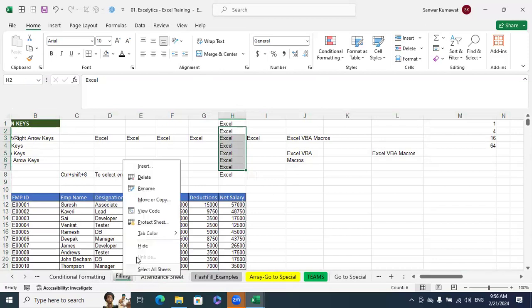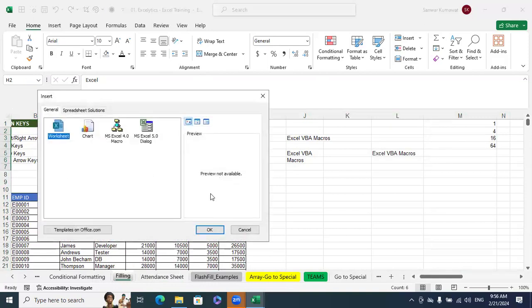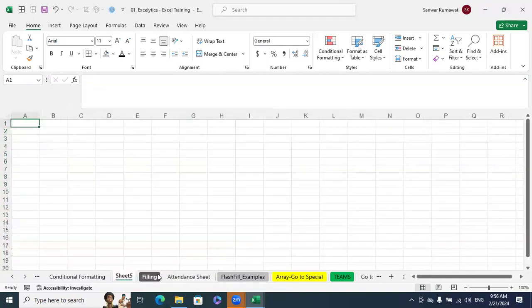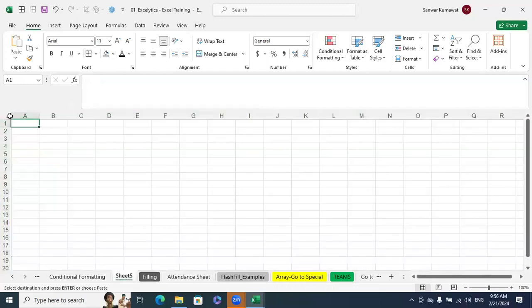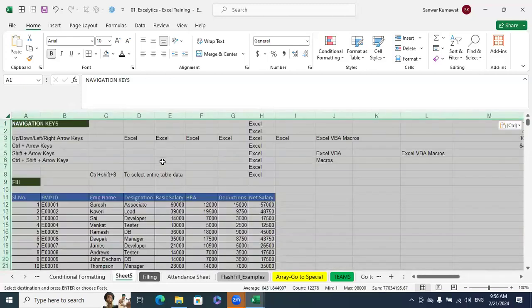Maybe you will just insert a new blank sheet, insert new blank sheet, hit OK. Then you will see the entire data from here, Control C, and you will paste it here. This is what you will do. One way, right? A manual thing.